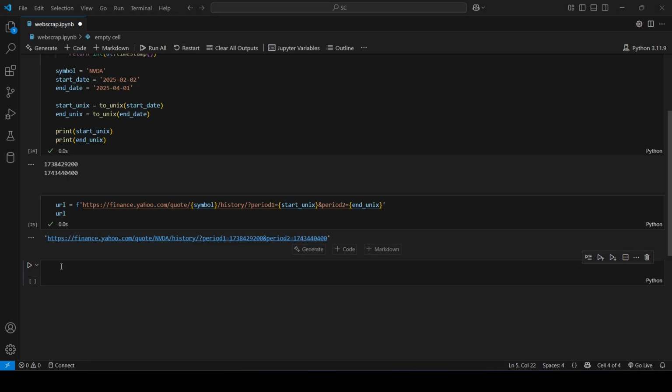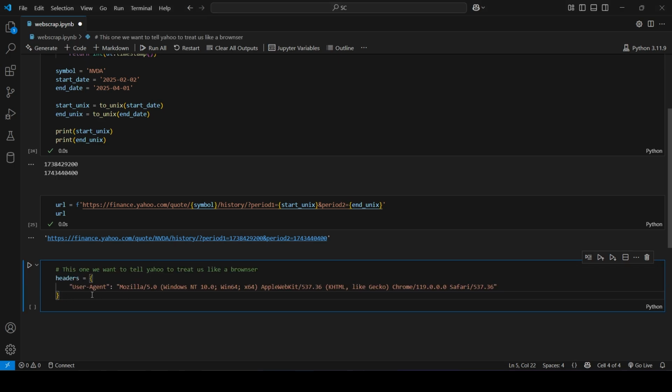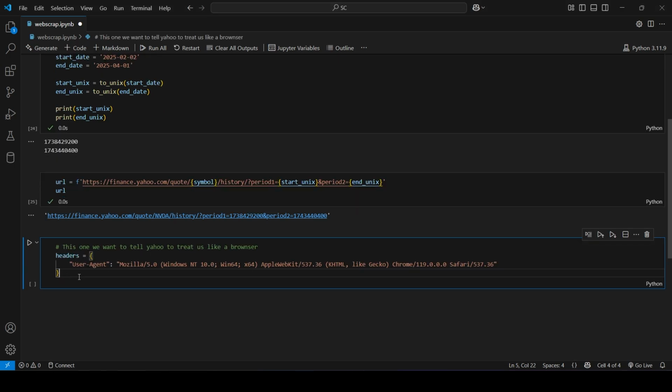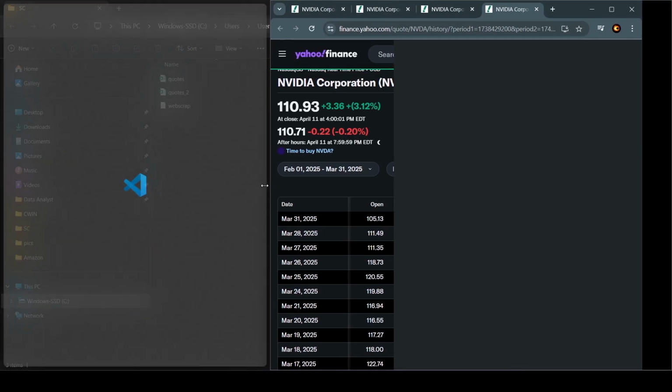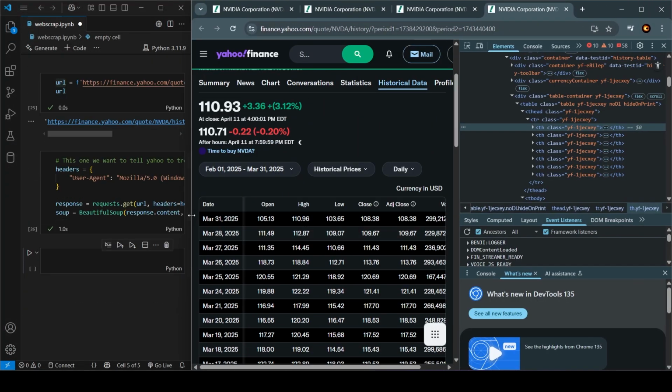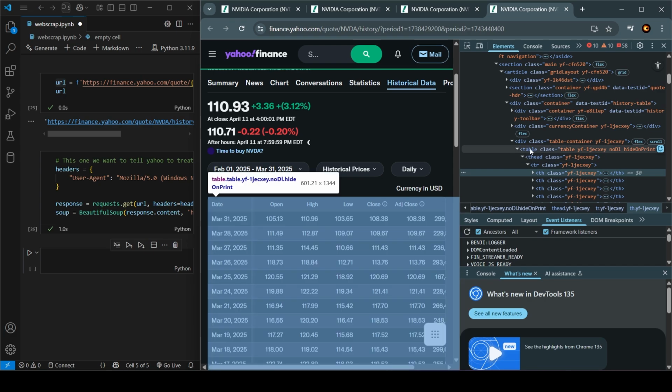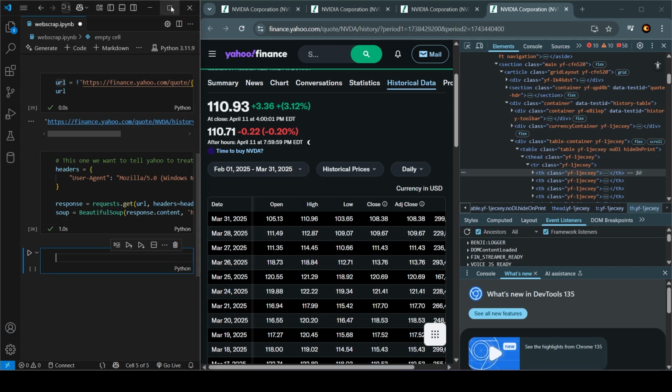Before sending requests to the server, we have to set the header to tell the website to treat us like a browser. You can search for it on Google. We send the request with the URL and this header, and we use BeautifulSoup to extract the data. So we already get all the data contents from this page. Now let's explore the table structure. As you can see, all the data is contained in this table, so let's select this table.